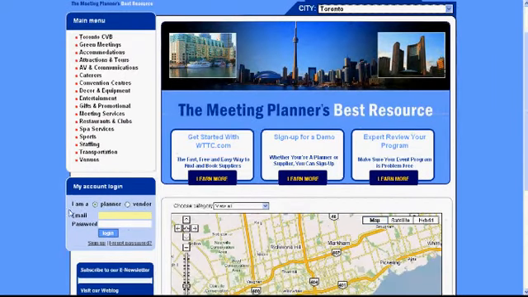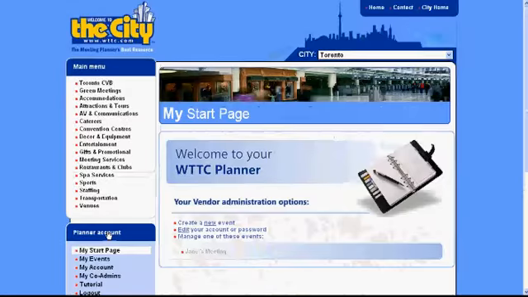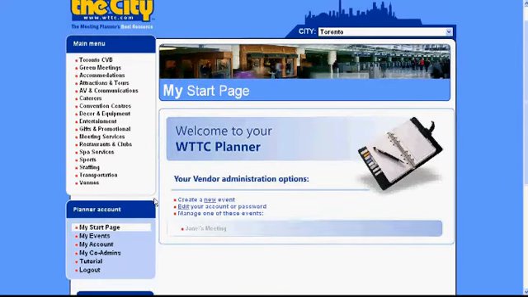On the left-hand side, under My Account Login, make sure you're logging in as a planner and enter your email address and your password. And then click Login. Now we're at your planner account start page. Click My Events.